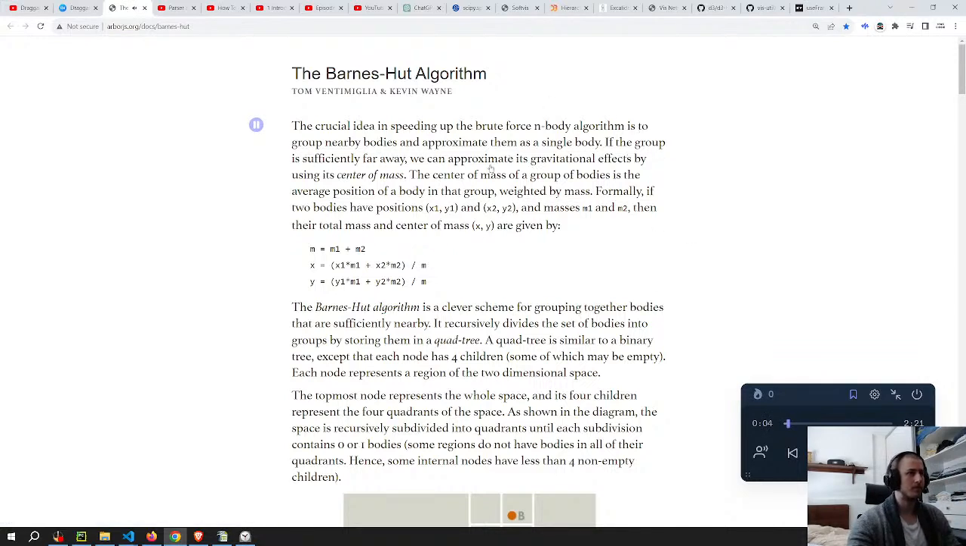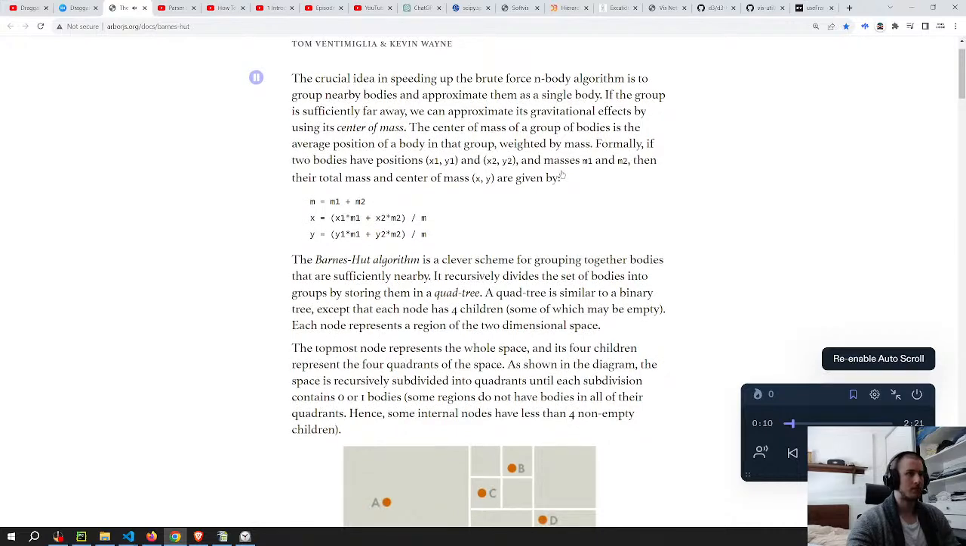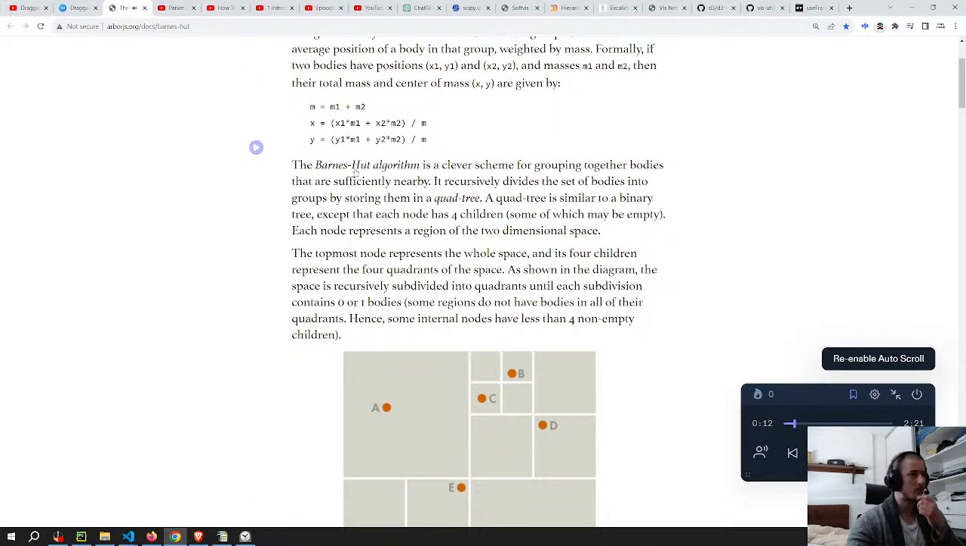If the group is sufficiently far away, we can approximate its gravitational effects by using its center of mass. The center of mass of a group of bodies is the average position of a body in that group, weighted by mass. Formally, if two bodies have positions x1, y1, and x2, y2, and masses m1 and m2, then their total mass and center of mass, x, y, are given by m equals m1 plus m2, x equals x1 m1 plus x2 m2, over m, y equals y1 m1 plus y2 m2, over m.